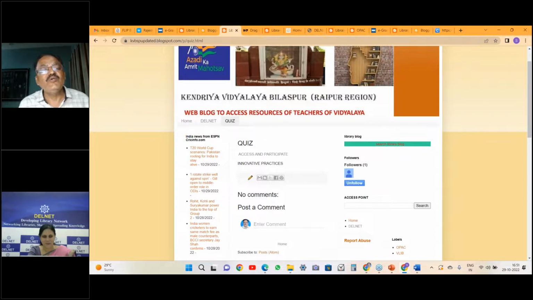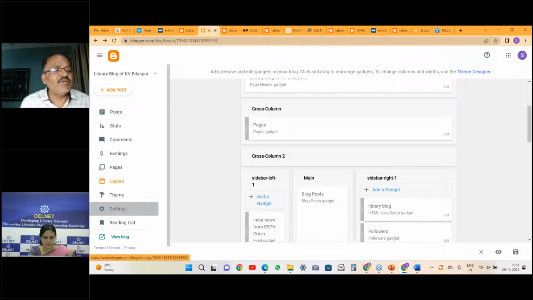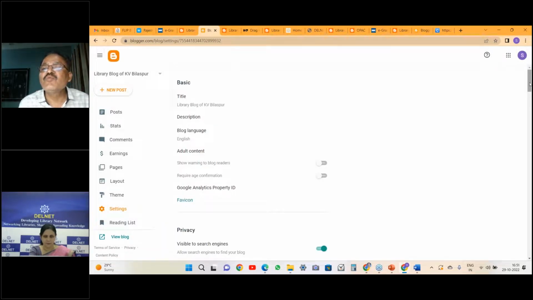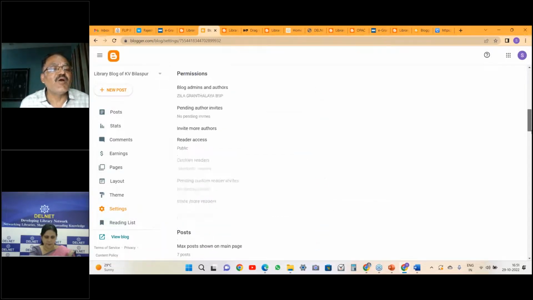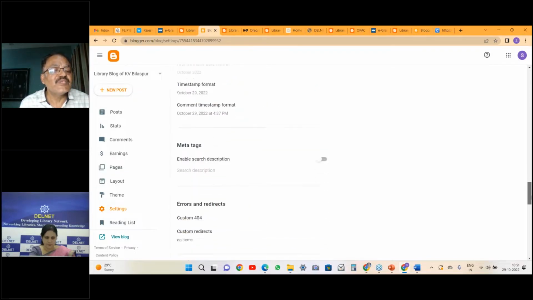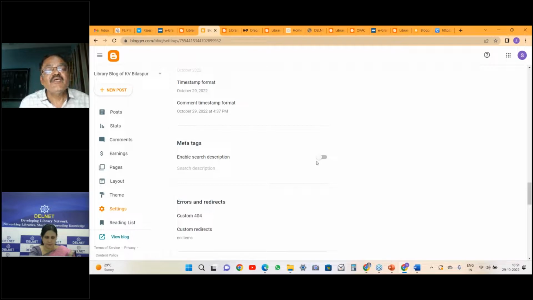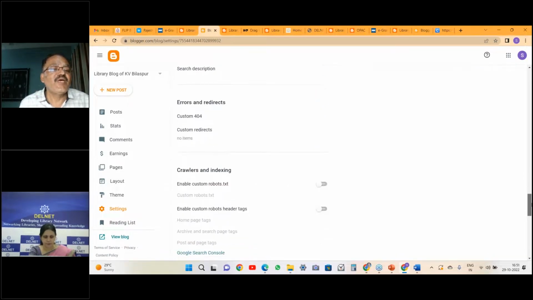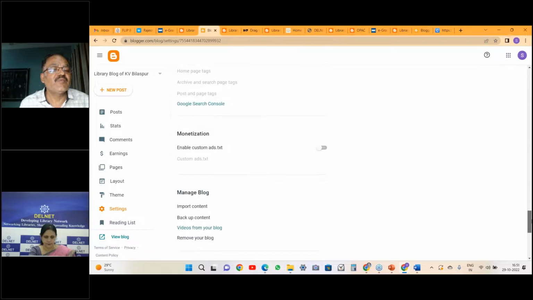And if you want to change the domain name, you go to settings. One last thing I will explain: all those setting parameters. If you are willing to delete or remove these blogs, there are options. Otherwise, by default, it will work. I'm just showing that this is the last one. Meta tags are there. You just select it, and then meta tags will work so that your website will be better searchable, with crawlers, indexing, and a lot of things.